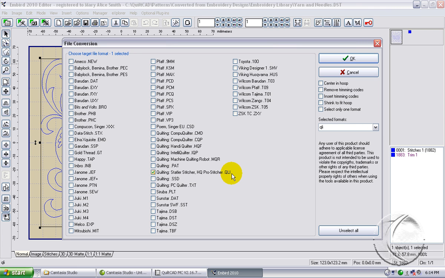And for use in the QuiltCAD program, we need to save this design as a QLI. That option is about 2/3 down in the second column. Quilting Statler Stitcher, HQ Pro Stitcher, QLI. Make sure there's a check mark there and click OK.